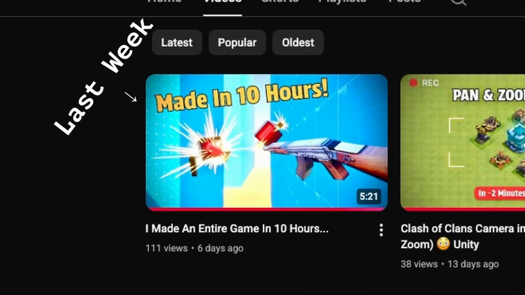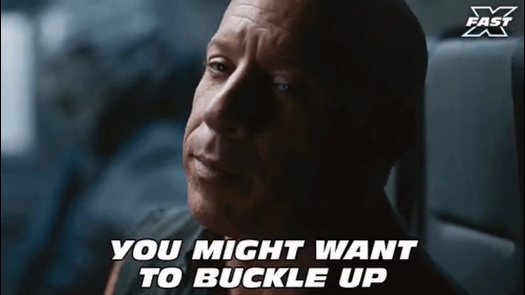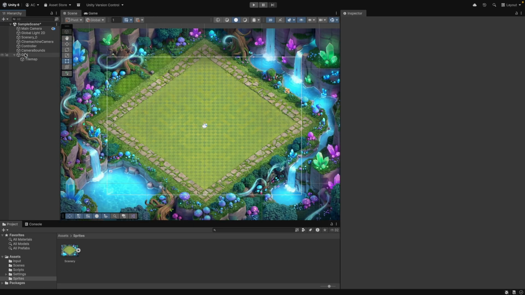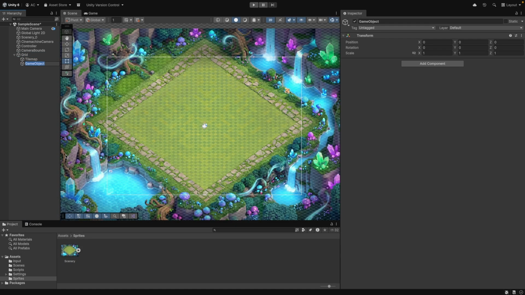This week, let's chill a bit with this green little tutorial for lazy people like me. Buckle up. Add a 2D isometric tile map grid and an empty game object as its child and name it Grid Manager. And add a Grid Manager script to it.